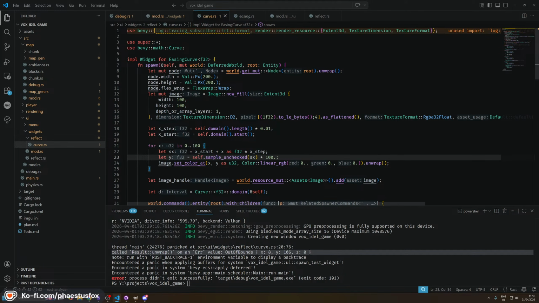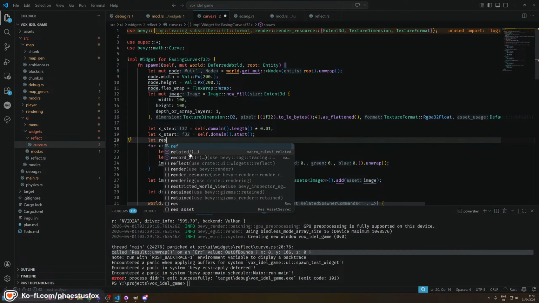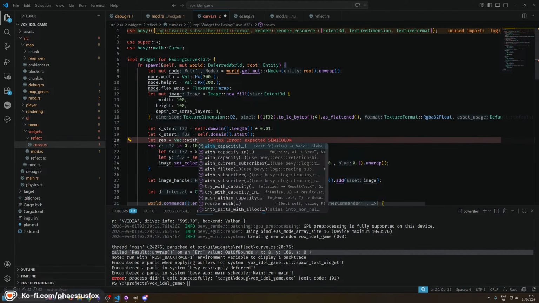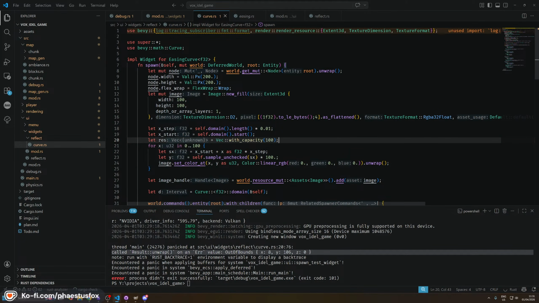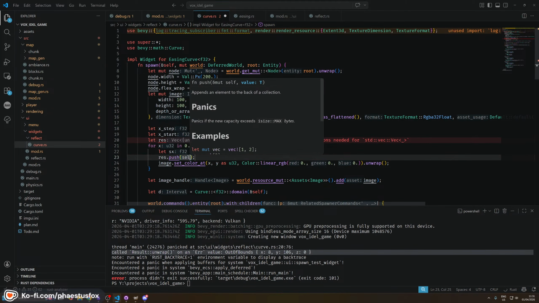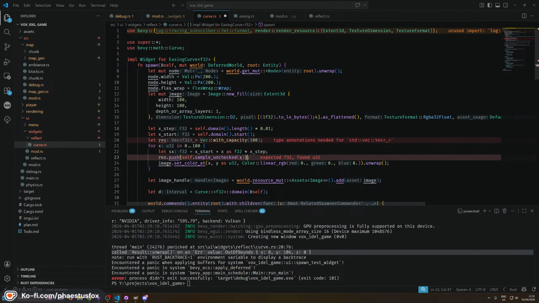But we have to do this twice. So we have to say let min equal, well, I guess we're going to say let res equal vec with capacity 100. Then we say res dot push self dot sample, clamp seems like a good idea. But anyway, sample unchecked x.